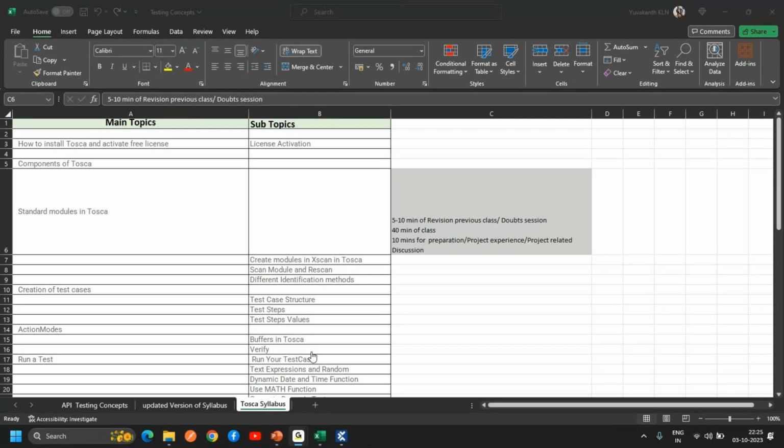When will the batch start and what is the timing? The timing is the same, 9:30 to 10:30.